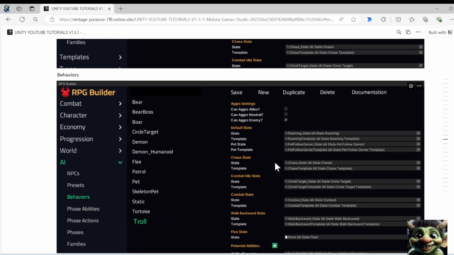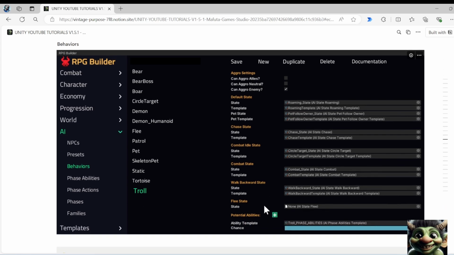Continuing on, combat state and walk backward state is assigned here, and whether or not he will flee. Our troll is a bit dumb, so he will never flee. He will either kill the player or fight to the death. He can get at any point any of these abilities. There's just one assigned.